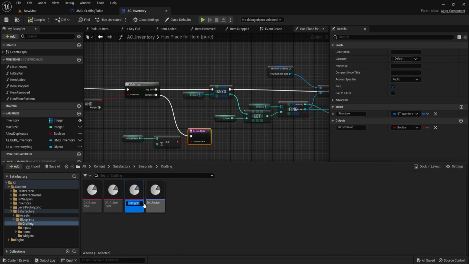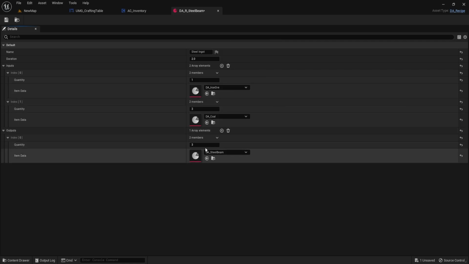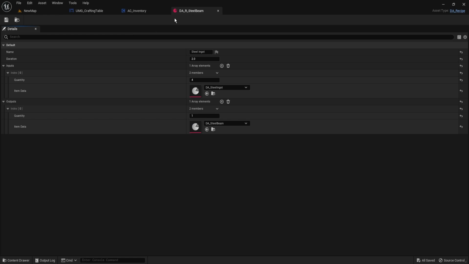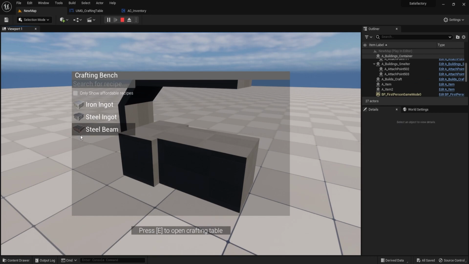And then we have one more, which is going to be the steel beam, which we're going to rename and change this to steel beam. And it is going to make, I think, 4. Or no, sorry, I believe it makes 1, and it takes in 4 steel ingots, like that, and we only take in 4 steel ingots. So now, if we go and play again, we should have now 3 recipes that show up, with 3 different items, all transparent because we don't have any items in our inventory.